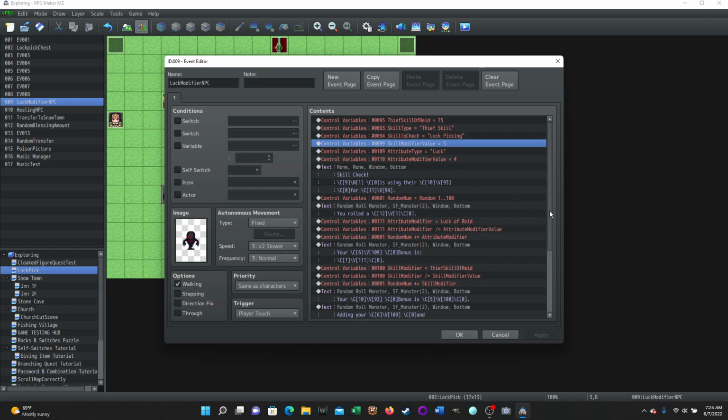Then we want to modify the random roll check. So the skill modifier value, in this instance, I'm setting it to 5. And in different events, I might want to have the modifier be different. I might want it higher or lower, depending on how much I want that skill to influence the result of the roll. So in this instance, I just made it a 5. Skill modifier value is 5.